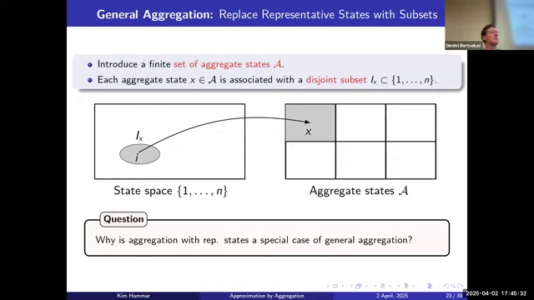The aggregate state may not be in the original state space. So if the original state space is, for example, discrete and the point lies between some of the states, then it's not necessarily going to be a part of the original state space. No, for the representative state, it will always be part of it. So that's not the case. There's another reason.